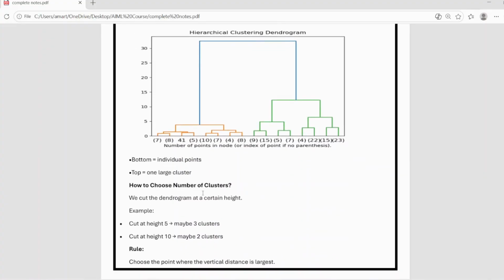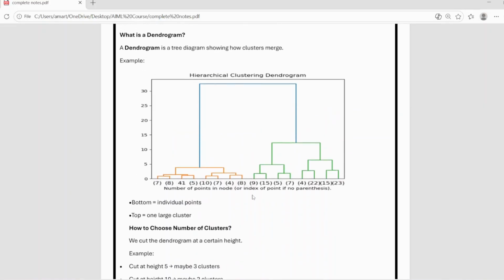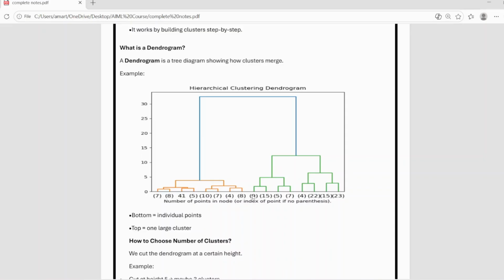Now, how to choose the number of clusters? We cut the dendrogram at a certain height. For example, cut at height 5, maybe 3 clusters; cut at height 10, maybe 2 clusters. Rule: choose the point where the vertical distance is largest. So here you can see it is the largest line we can see.